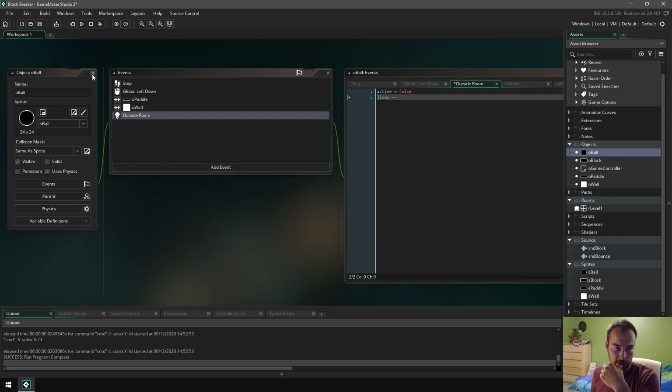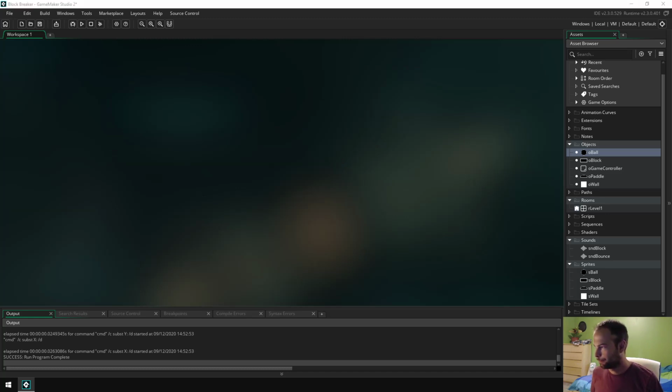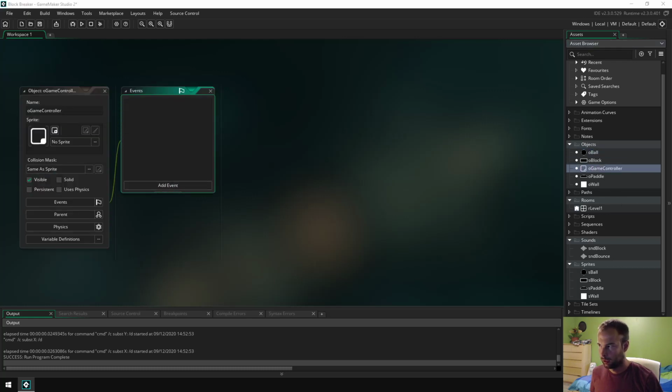Okay, so that is that. We're done with the ball. We just have one more object to code. This is our game controller. And the game controller needs to check for two things. First of all, the game controller is not a physics object. It doesn't even have a sprite. It's an invisible object that controls the flow of the game. The two things I wanted to do, or three things I wanted to do really.